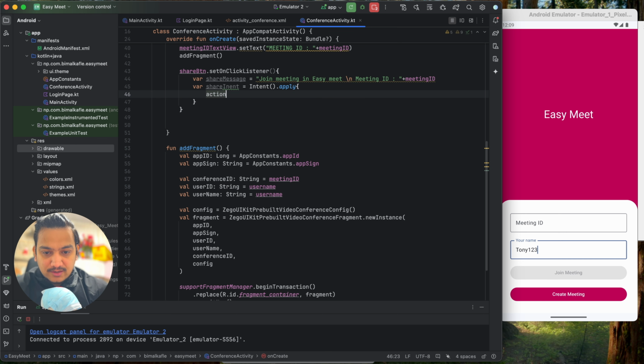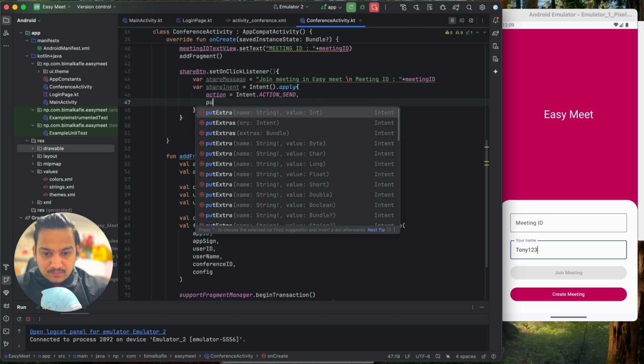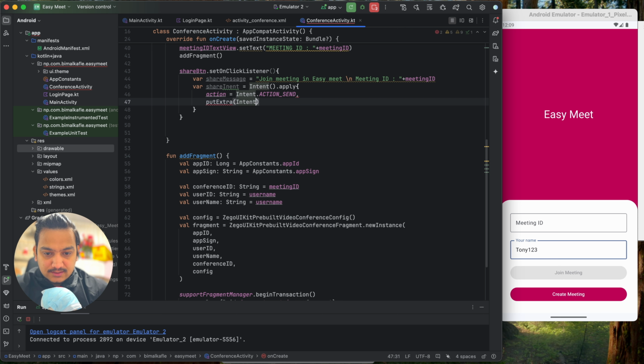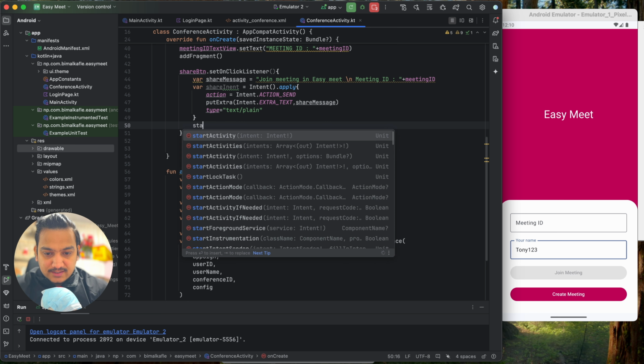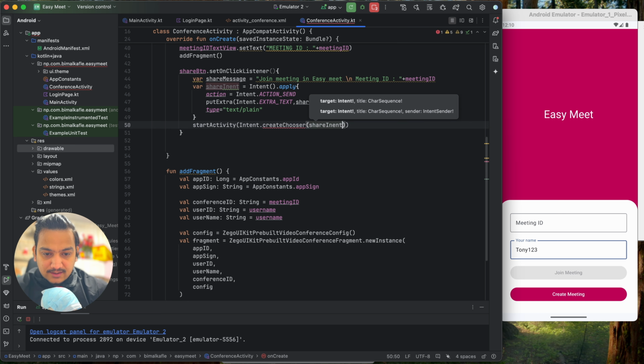So here the action will be intent dot action send, and we'll put the values, that will be intent dot extra text. That will be the share message. This comma is not required, and the type will be text plain. So in this way we can share, and this intent you can use at start activity. Intent.create chooser, that will be share intent, and the title will be share via, let's say.